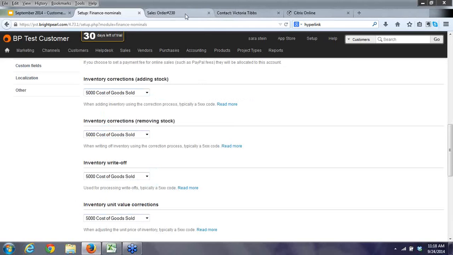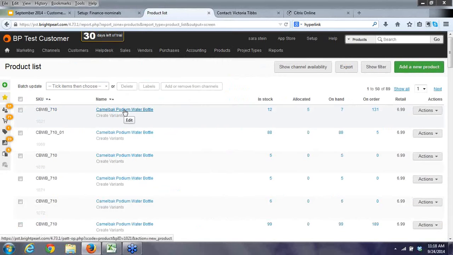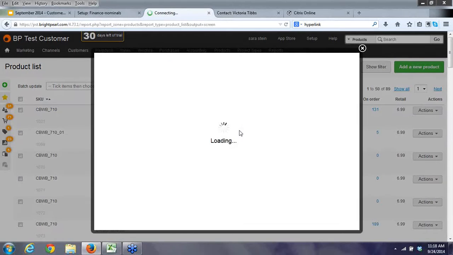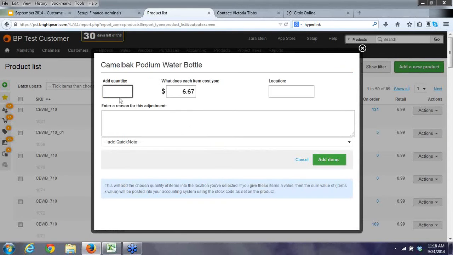And where you're going to see this is from the product list. I can show you, you can make a correction. I can come in here, I can click on any of these numbers, and you can see I can add inventory directly from the product list. I can just type in a quantity, and this is the default cost from this product record. I can change this if I want to and type in any reason and click add.